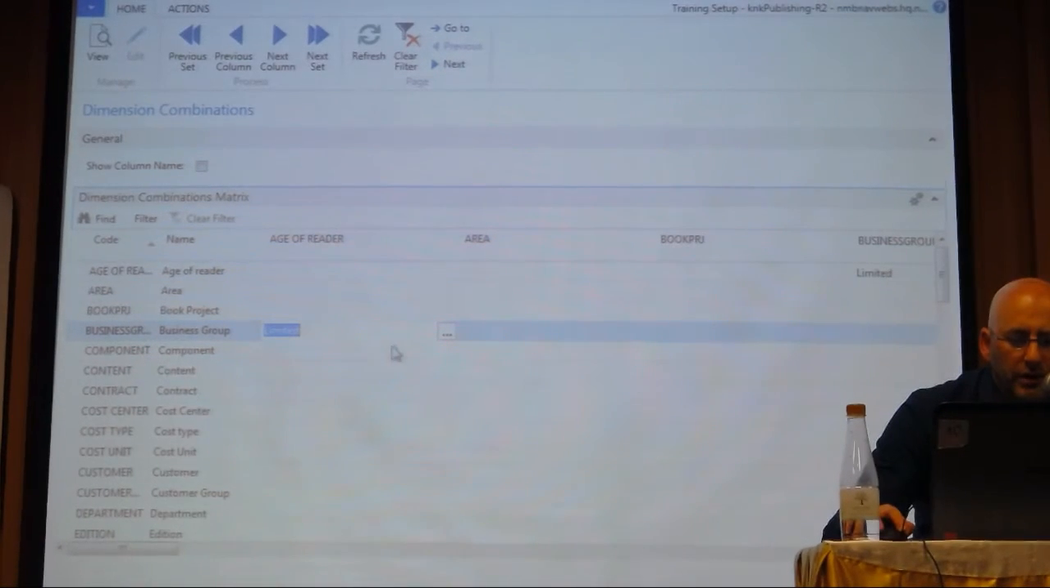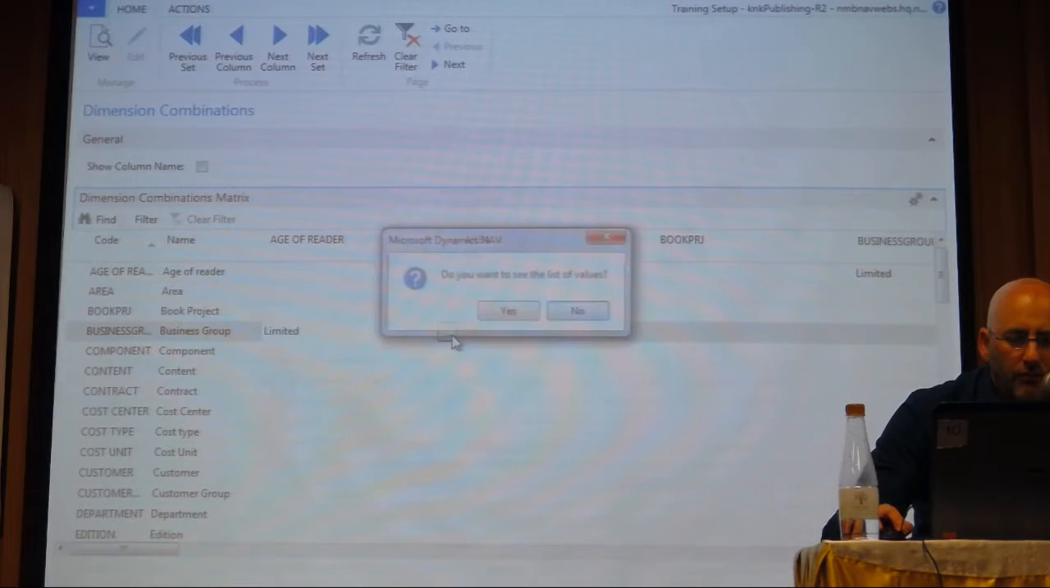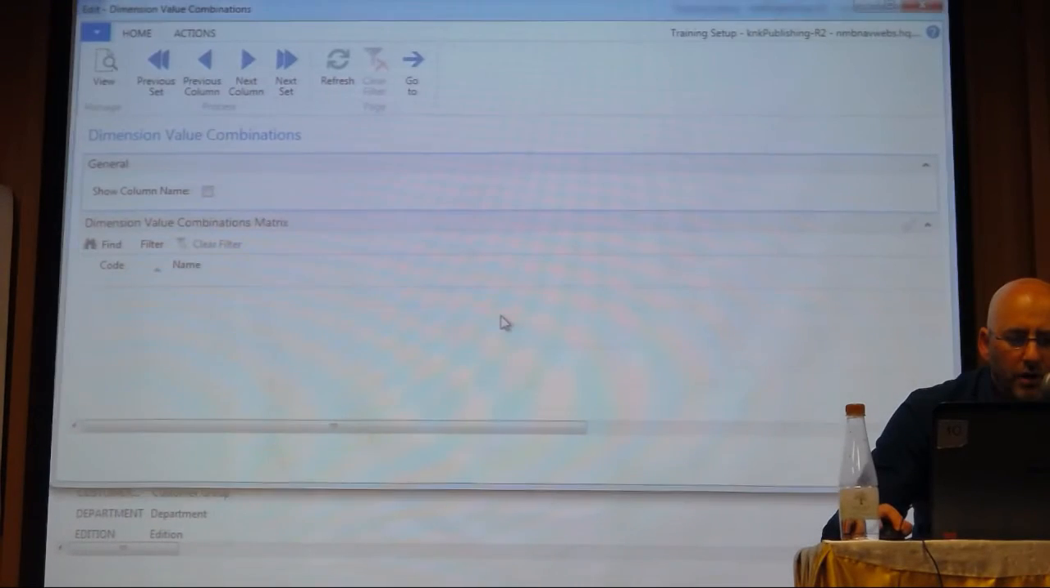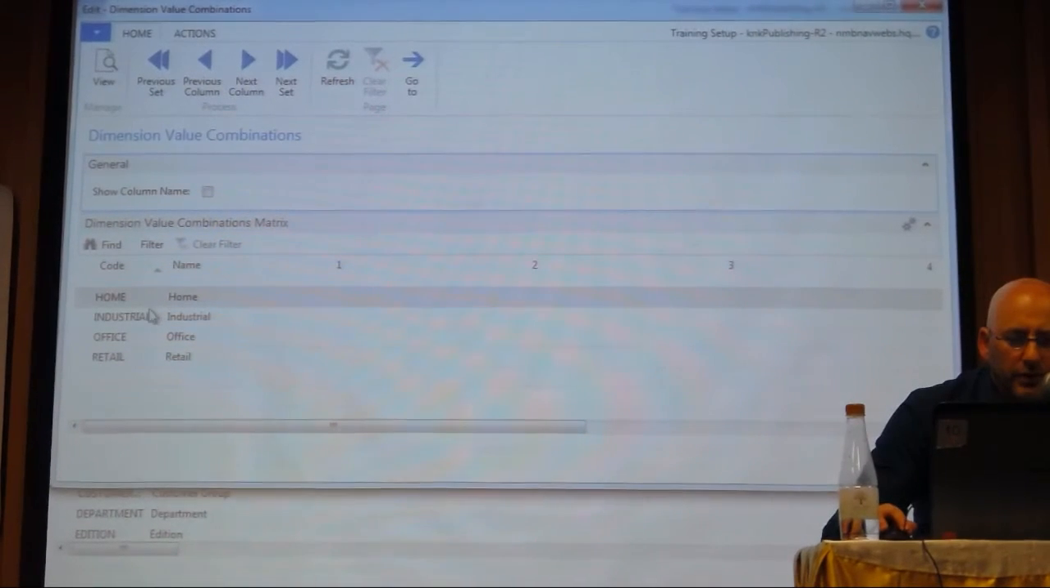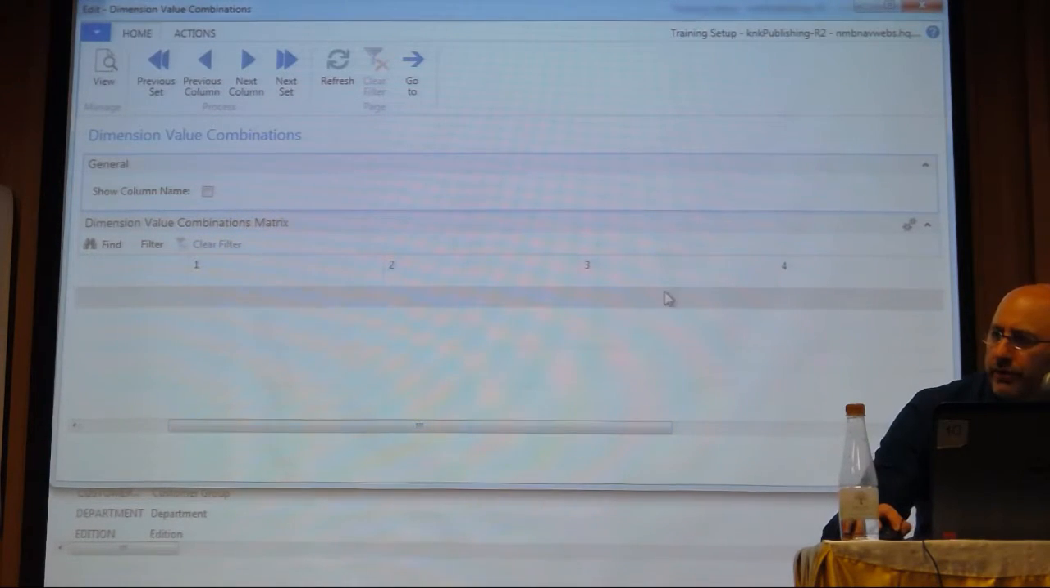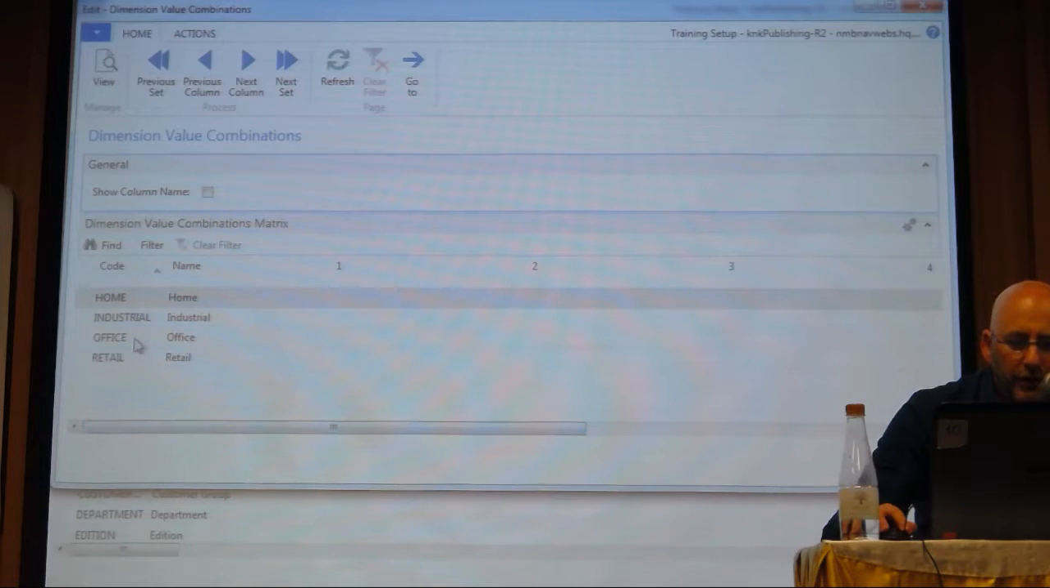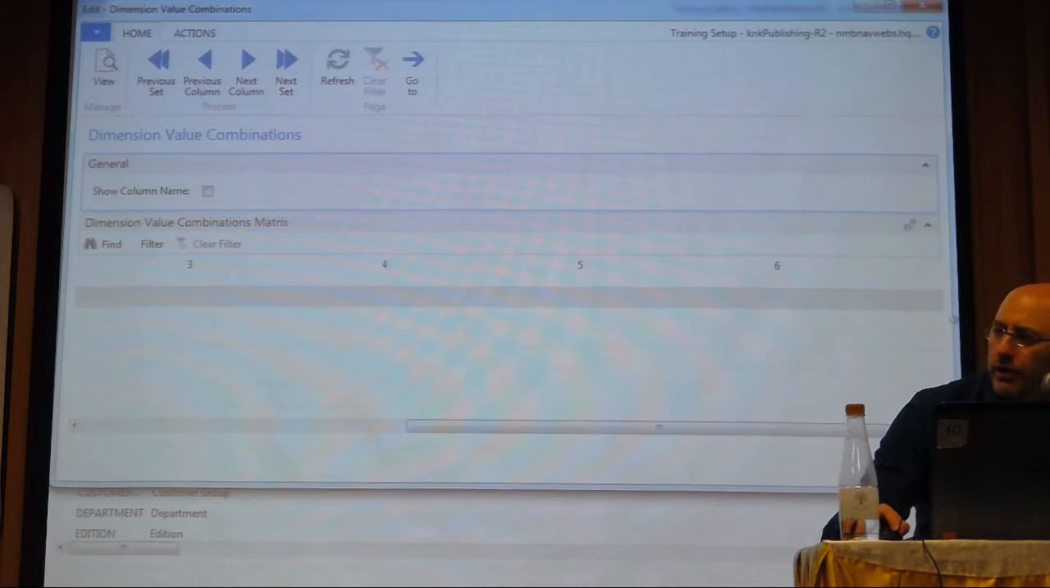Or you might say, actually, I don't want to completely block it. I want to say that if it's home, the age of reader can be these values, but if it's office, then the age of reader must be greater values.